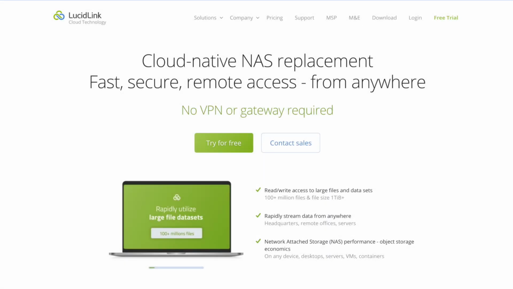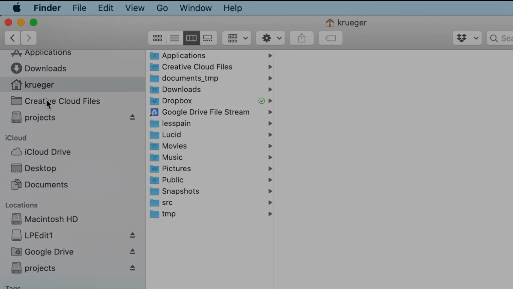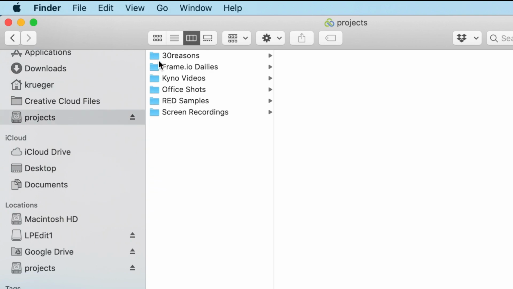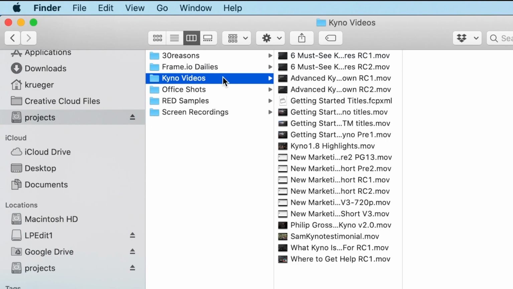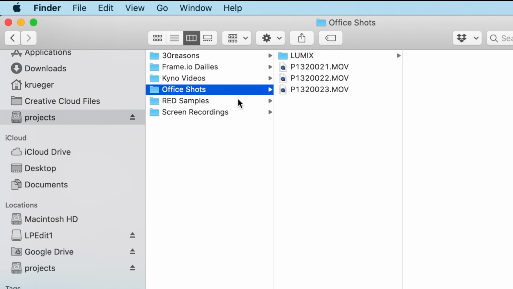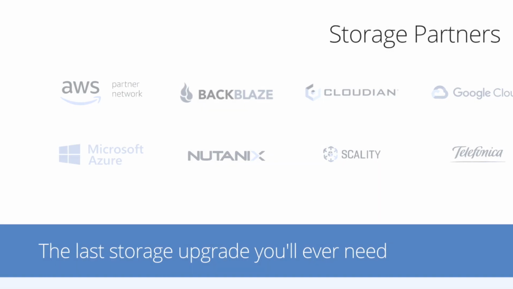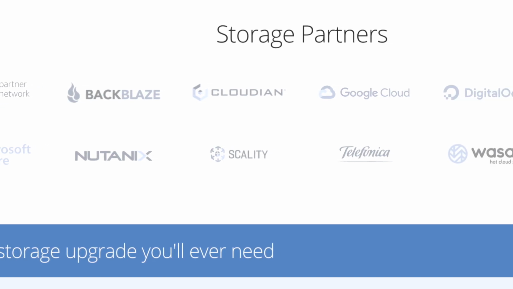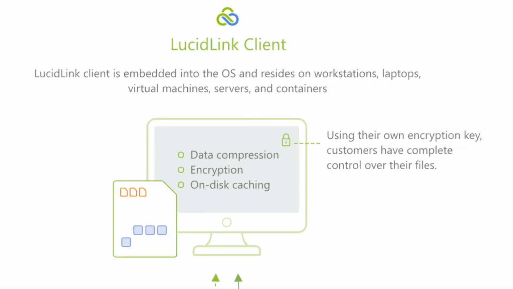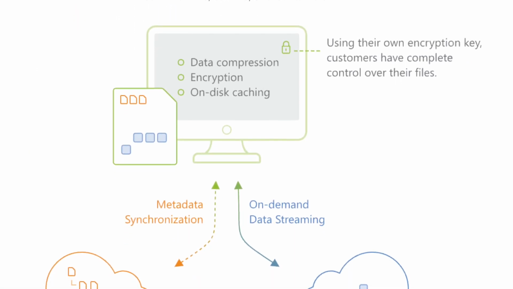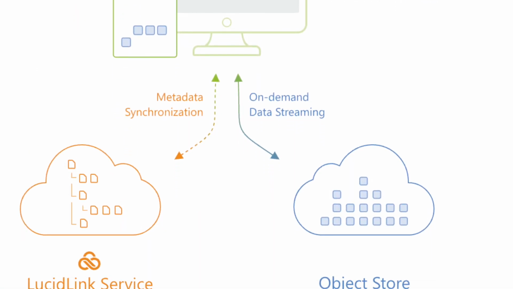LucidLink is a cloud service that lets you access cloud storage as a locally mounted drive in a very simple way. The two most important things in our view that differentiate it from other services like Dropbox and Google Drive are two factors. Number one, you can choose the cloud storage provider used for actually storing the data, currently 12 are listed on the website. Number two, the way it does its file synchronization, which is the more interesting part from a Kyno perspective.